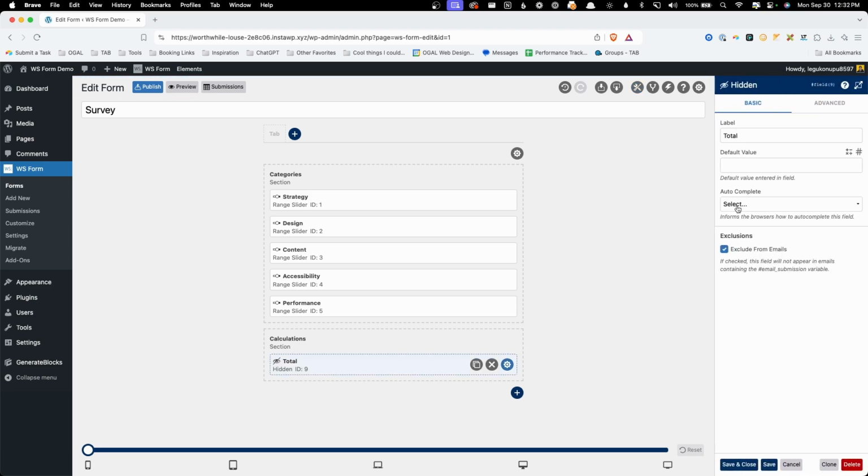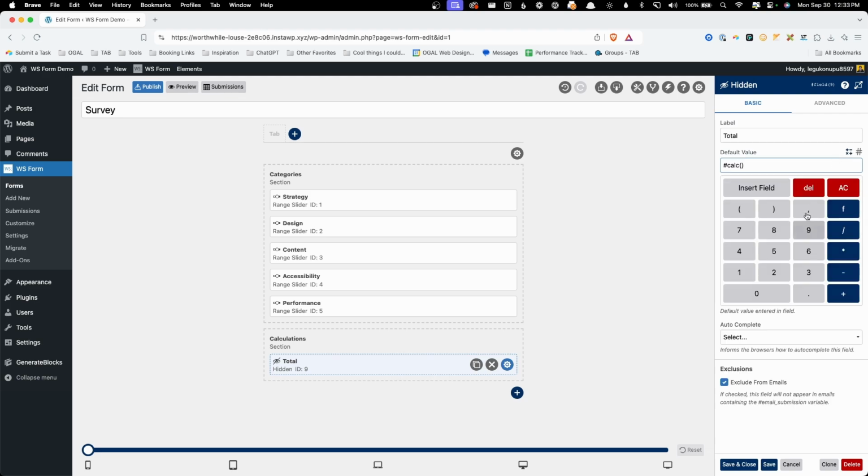Now what we want to do inside this field is create a calculation that essentially just adds up the sum of all the different values people put into this slider. So to do that, it's actually pretty easy here in WS Form. There's a calculate button right here that will go ahead and open up a simple calculator for you, and it will put in the value you need here to do a calculation.